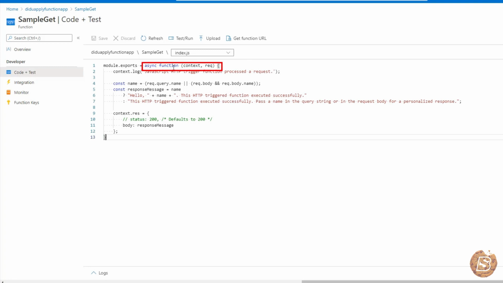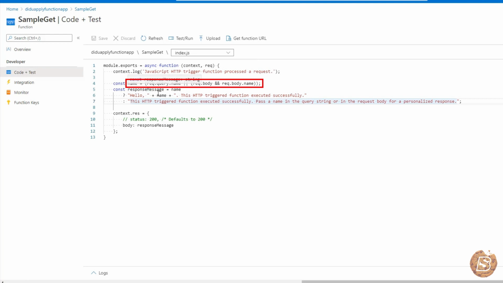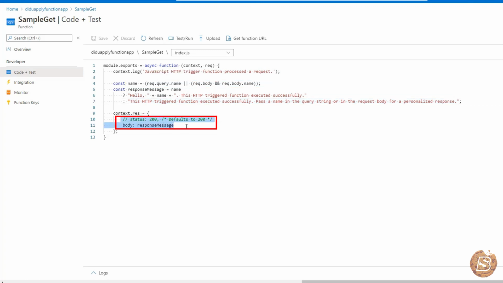So this is an asynchronous function expecting two arguments, context and request. The request will contain all these things like query, body, so anything that you're submitting from a form, either the form data or the query string, those will be part of this request object. And here we are returning the response message. So the response message that we have created over here will be sent as the body of the context.